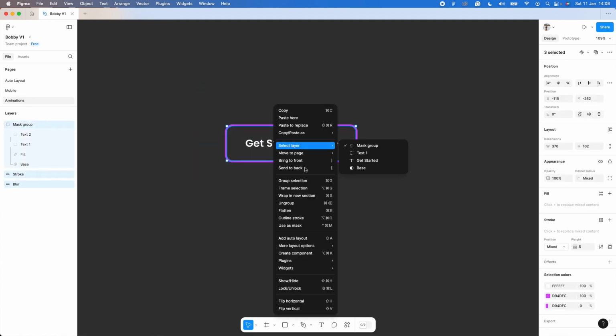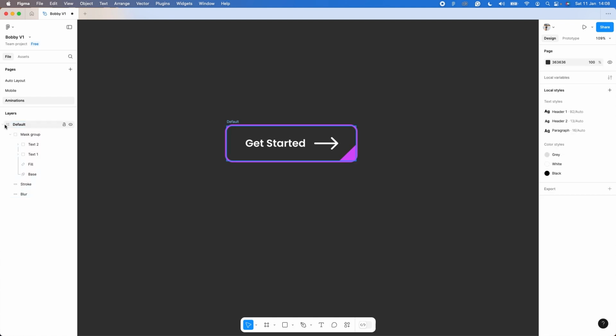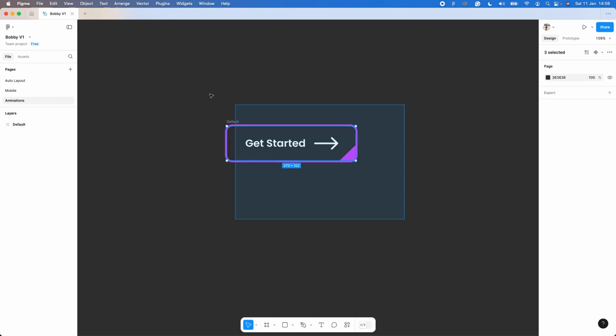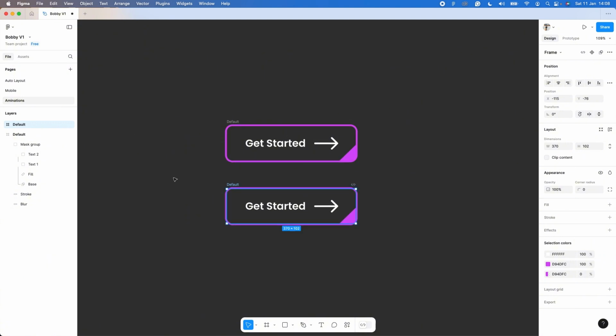Now, let's highlight everything, then turn it into a frame. I'll rename this frame default. Next, we're going to duplicate this frame. For the second frame, we're going to rename it hover.